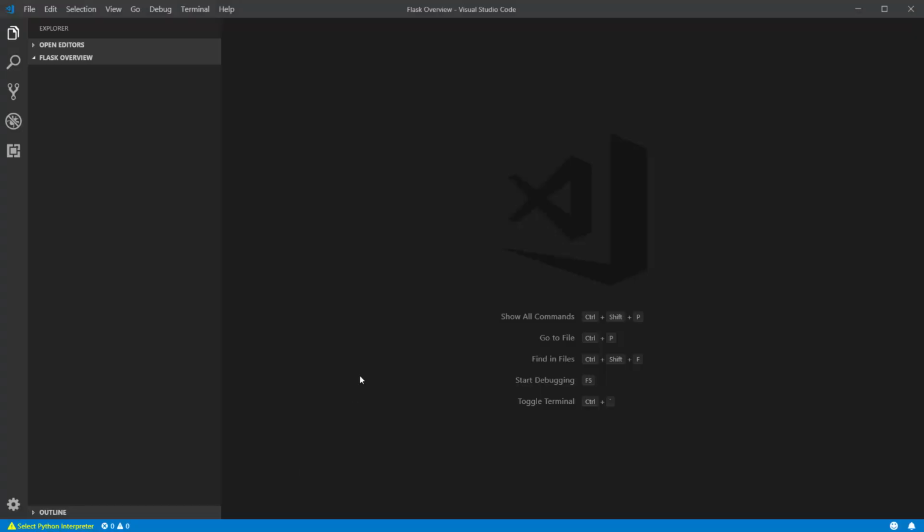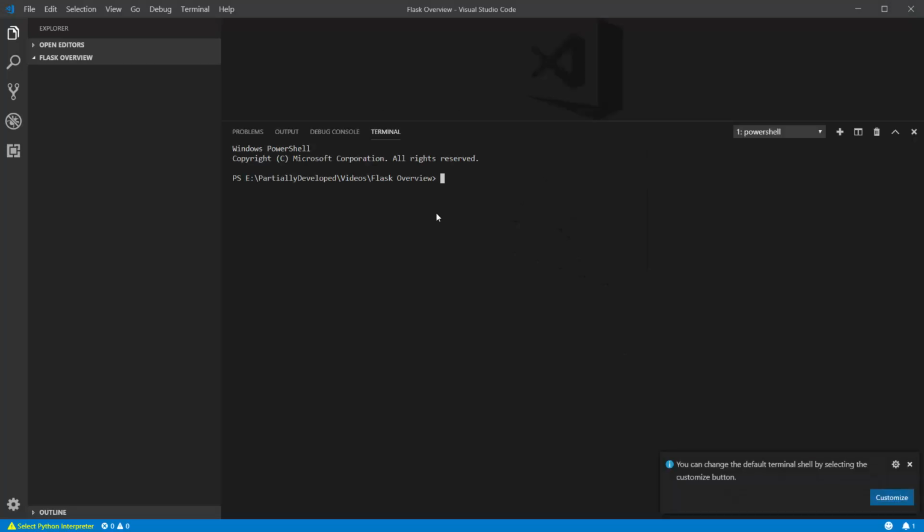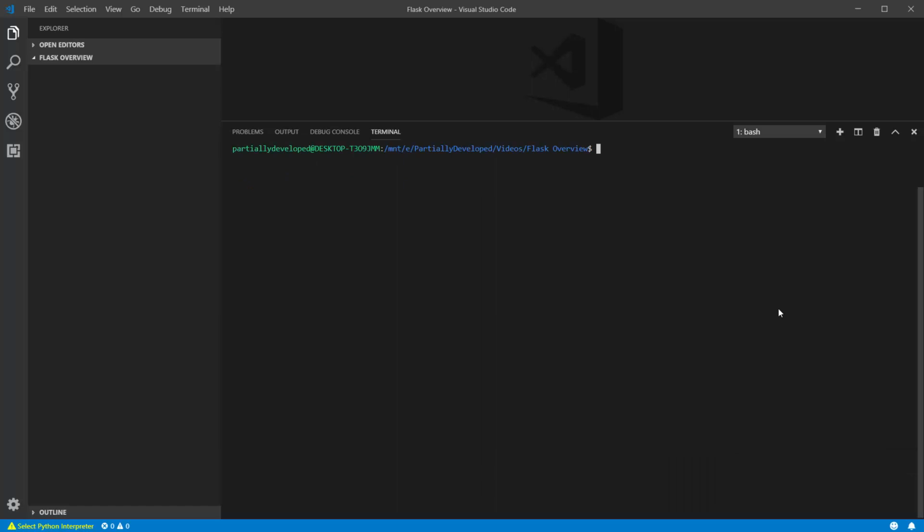What I'm going to do first is open up my text editor. I'm working in Visual Studio Code. The first thing I'm going to do is open up my bash terminal, because I want to create a virtual environment that I'm going to use for this tutorial. So I'm going to run python3.7 -m venv, and I'm going to call this flask-tutorial, and we'll run that, which will install my virtual environment.